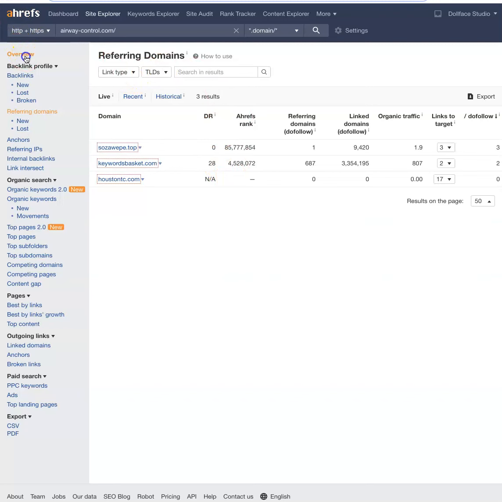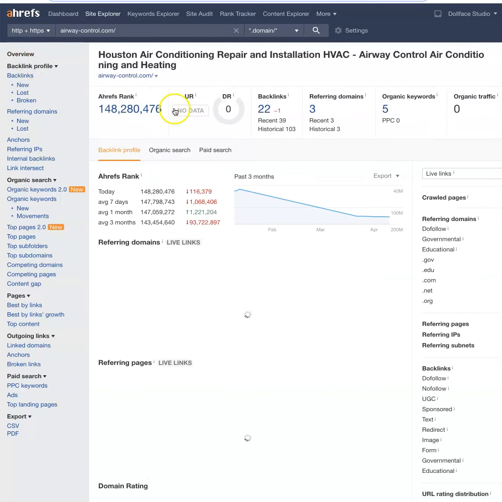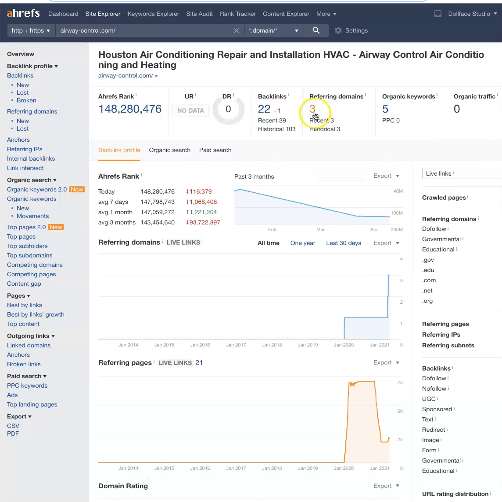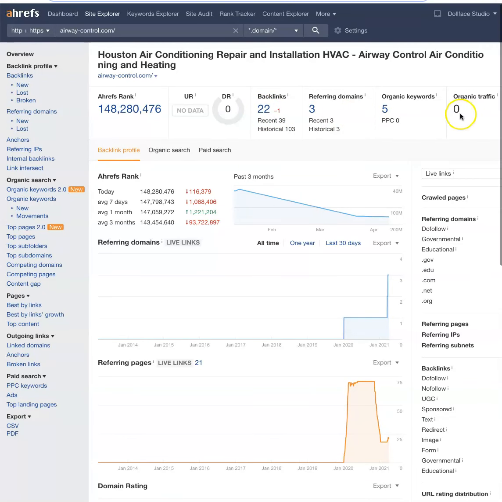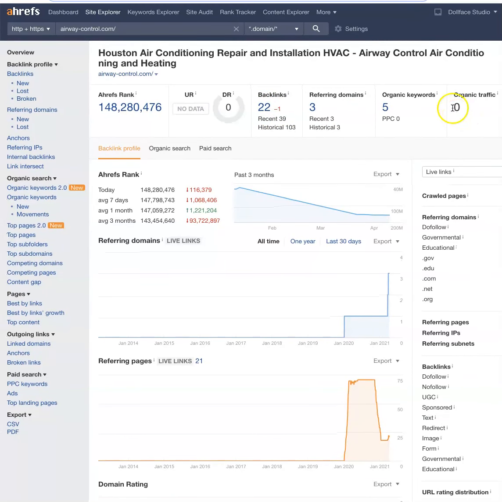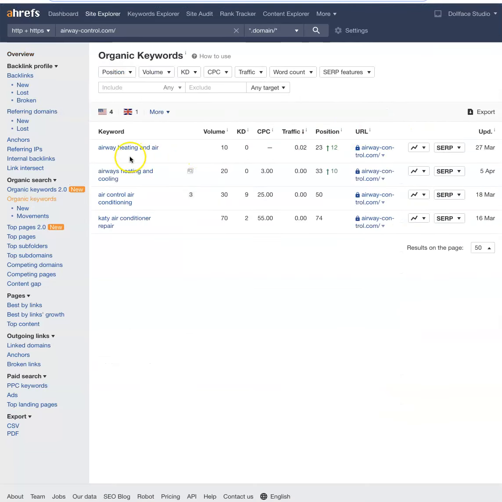Okay, going back again. Of course, with only the 3 referring domains, a couple of which were not even high in authority, and with 22 backlinks, that's not giving you any traffic at all. Over the past month, you didn't have any search to your website, so nobody opened your website over the past month. You do have 5 keywords that you're targeting, and I can see it's airway, heating, and air.